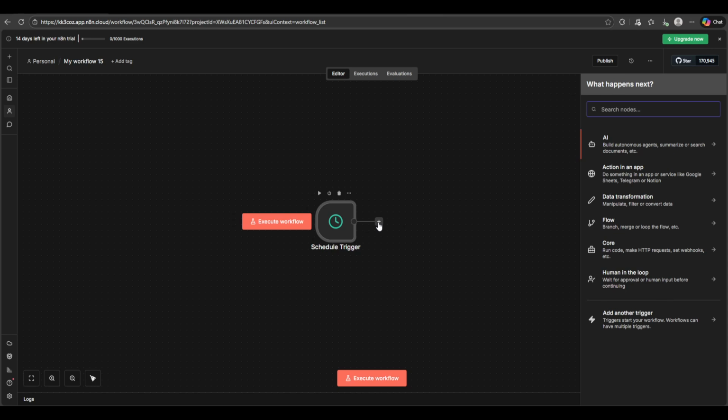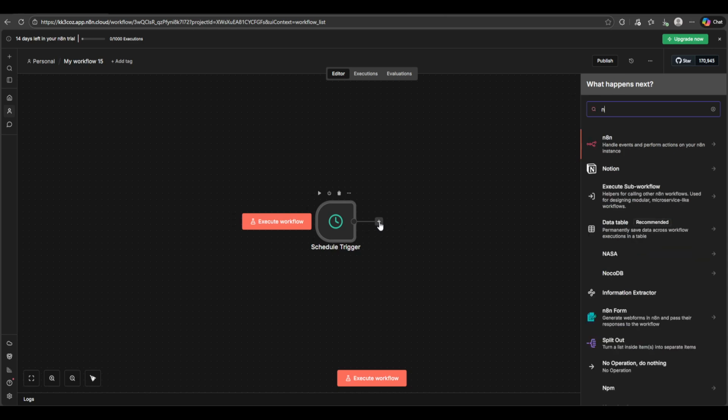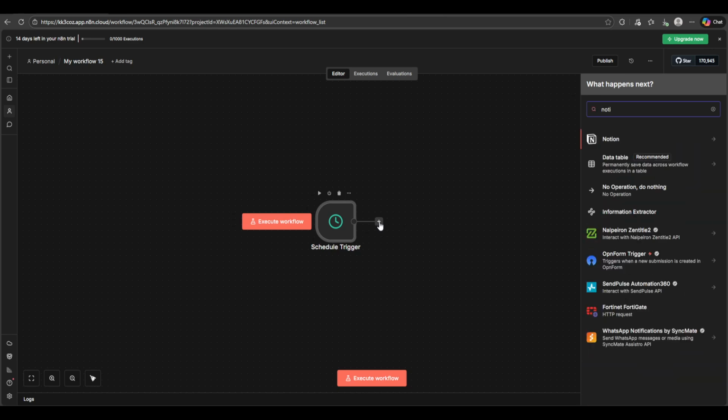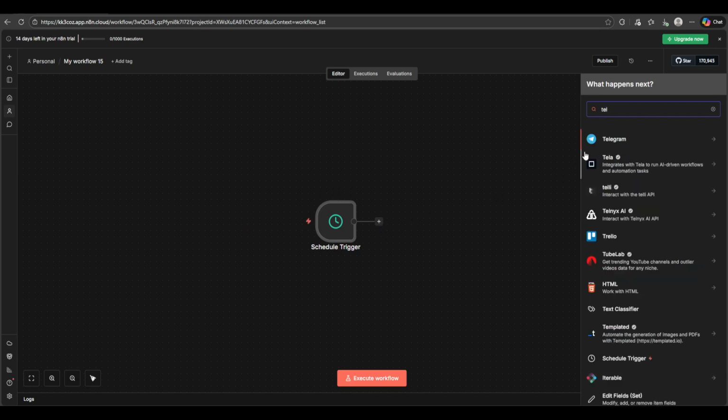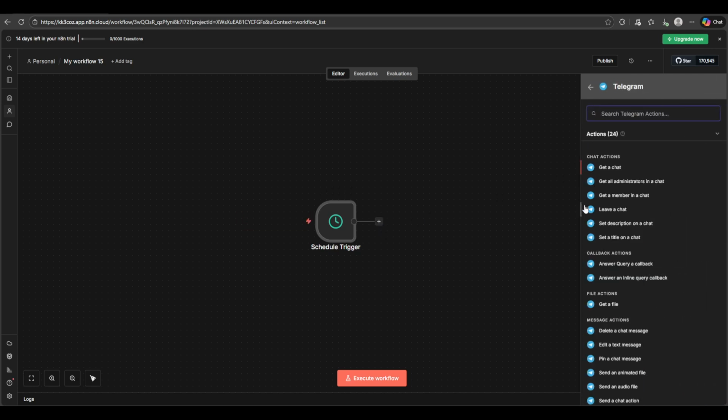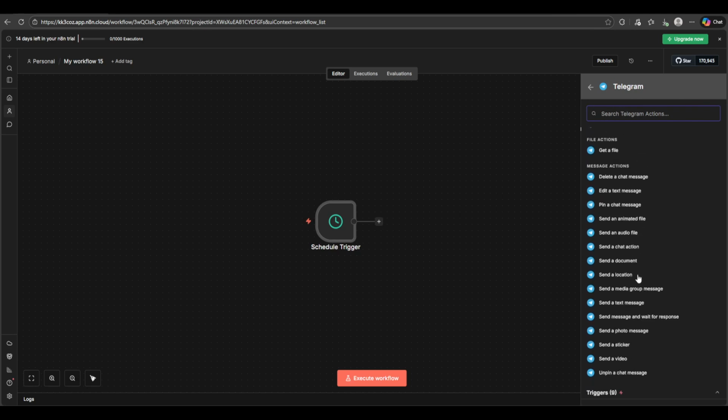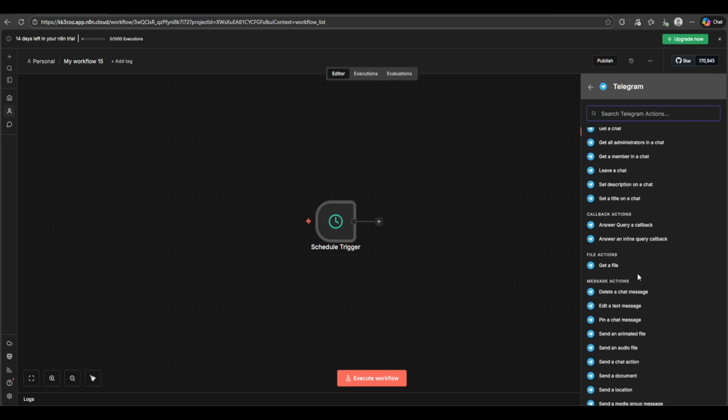Now add a notification node. N8N supports popular channels like email, Telegram, Slack, and Discord. Select the one your team or audience uses most. For email, you'll typically set a subject and body. For Slack and Discord, you'll compose the message text and choose the destination, like a channel or user. For Telegram, you'll write the message and pick the chat. Keep your message concise, action-oriented, and easy to skim.